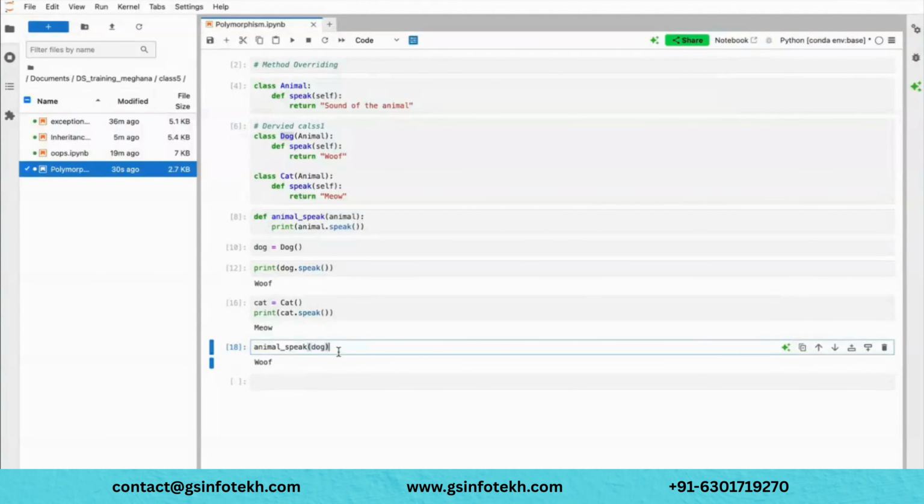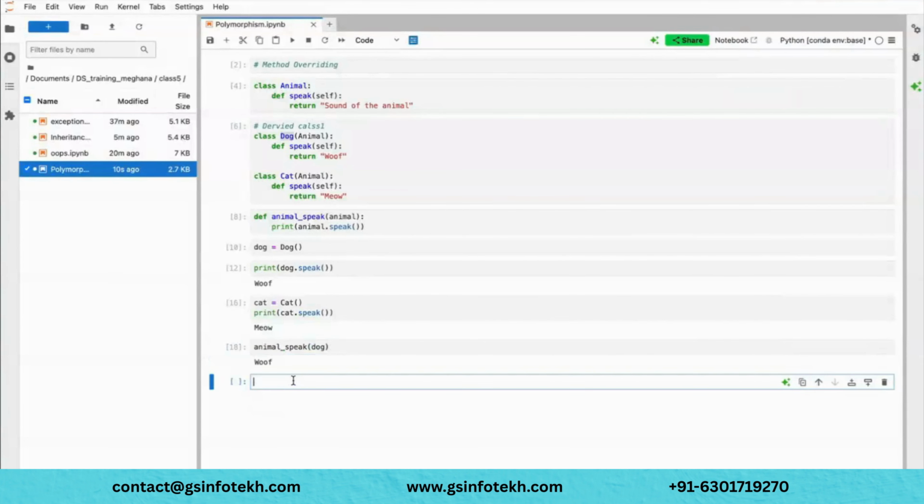So you can just practice one or two examples. Right, so let's try to understand. There is one more thing called polymorphism with abstract base classes. First we need to understand what abstract base classes are.